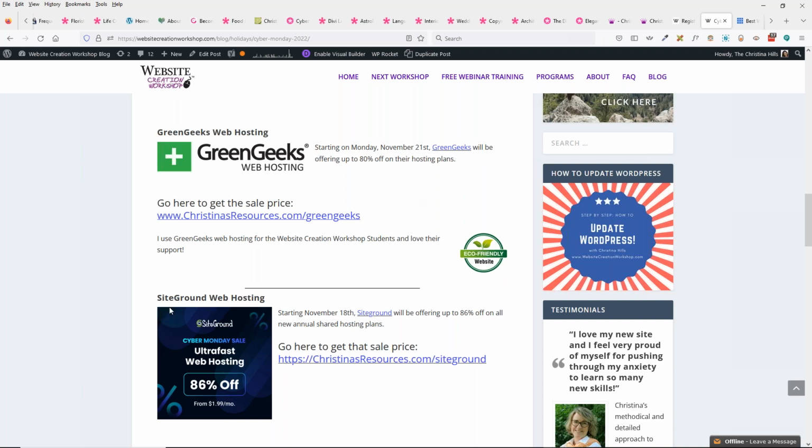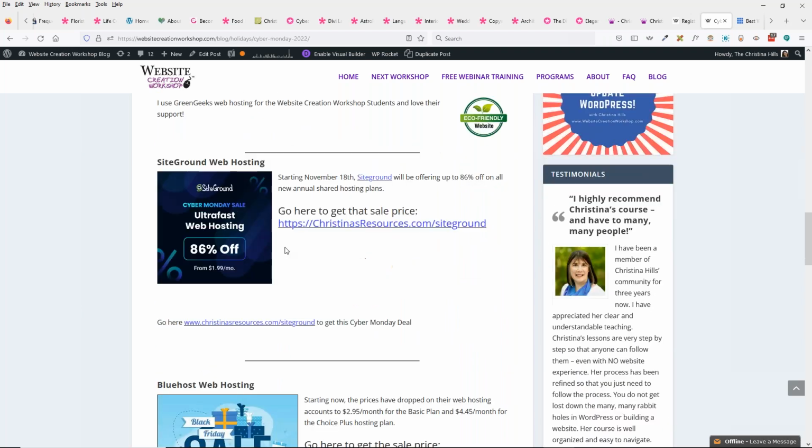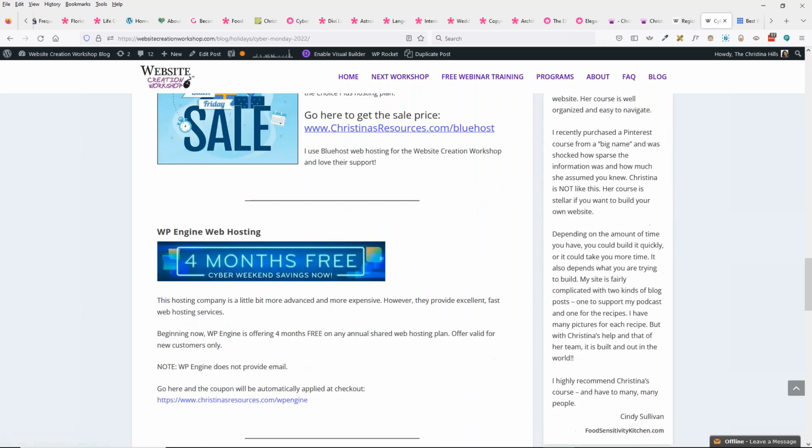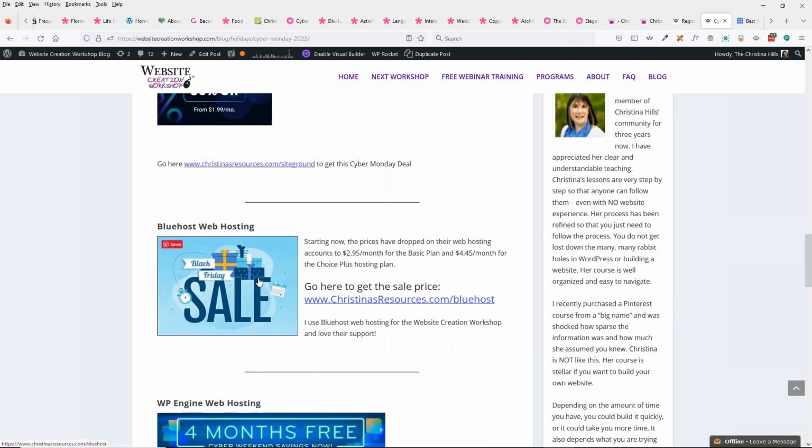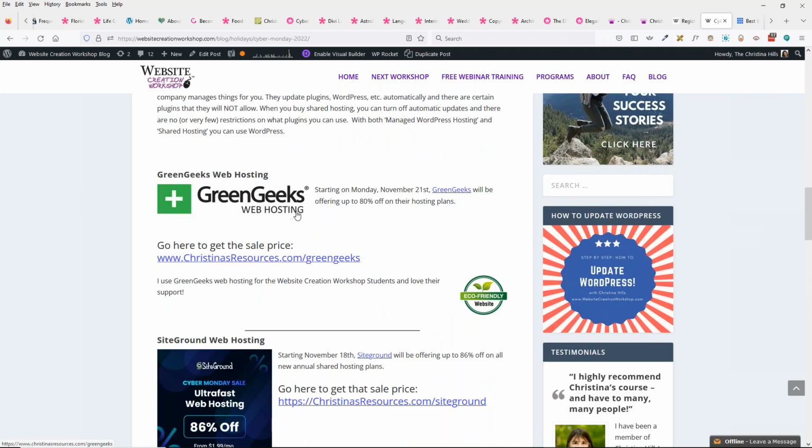I know SiteGround offers email hosting. Bluehost offers email hosting. WP Engine does not, so you have to host your email somewhere else. So these 2 are included. I believe Green Geeks also includes email hosting. Yes, they do. So I'm guessing they're all going to support subdomains, but like I said, I don't use and teach subdomains because I find them confusing, but Russ might have a situation where he needs to use a subdomain.